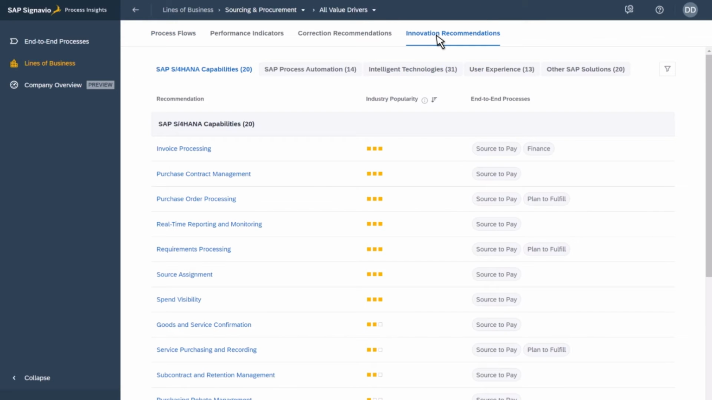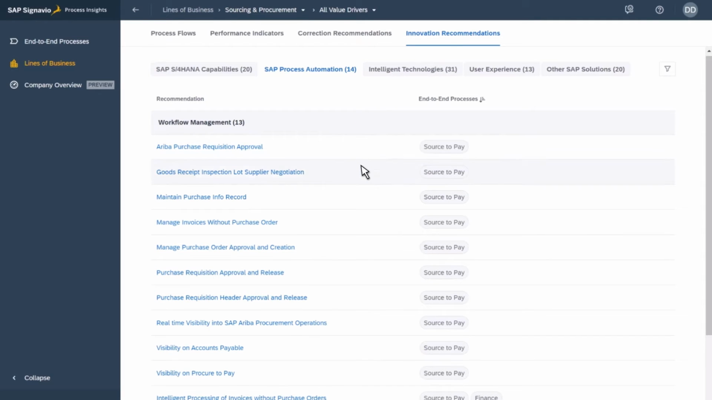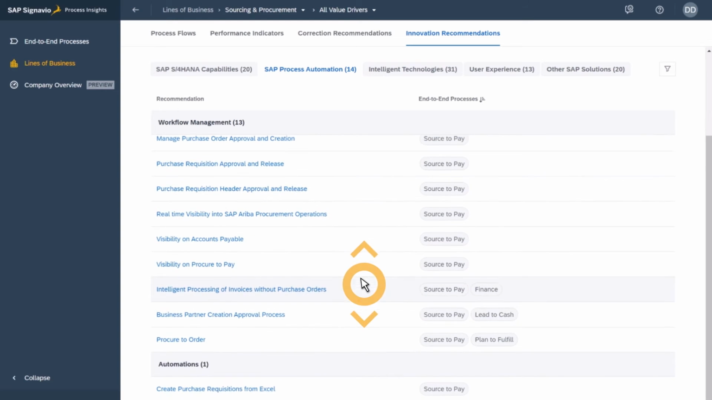By clicking on Innovation Recommendations, we will be able to see some of the SAP S/4HANA capabilities we can consider using. And if you're thinking about automation, you can actually use the field at the top, SAP Process Automation, to look into some of the automation scenarios that are available to help us automate the processes within procurement. So here we have some workflow management templates that we can consider adopting. And at the bottom, we also have an automation template that helps us create purchase requisitions based on structured data in Excel, as well as to post the data to SAP S/4HANA.